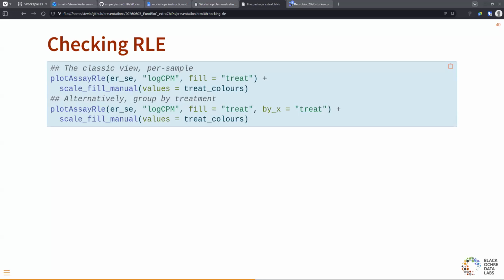But there's a little trick which I find really handy here, which is that we can do relative log expression grouping it by treatment group. So I've put x equals treat, and that will just see if there are any global differences between the treatment groups. Just a different perspective on the data. Coming up with as many different ways to look at the data and find any possible problem is a good strategy in my brain.